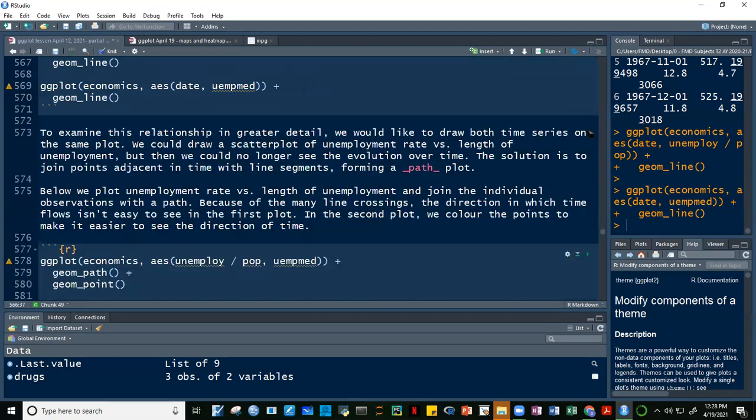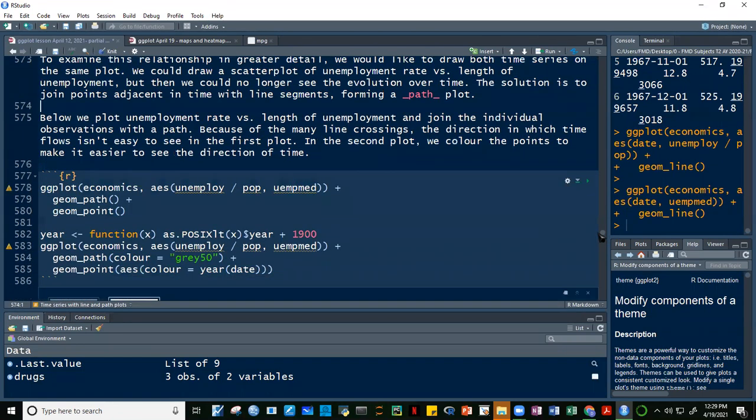All right, then a few more things here. Okay, ito naman yung path, no? Okay, to examine this relationship in greater detail, we would like to draw both time series, yung line and yung date niya and yung time frame niya on the same plot. We could draw a scatter plot of unemployment rate versus length of unemployment, but then we could no longer see the evolution over time. So ang gagamitin natin dito, guys, gamit tayo ng path object. Yung path, guys, itinetrace niya over time. So parang kinonect lang natin yung mga lines.